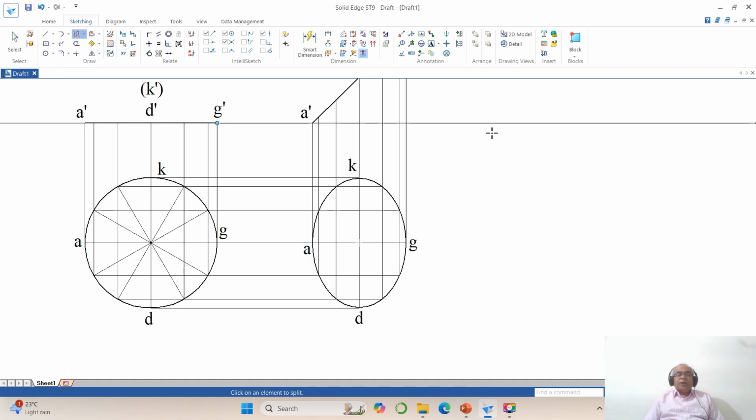Now you form a group now. So to do that, go to group command, select this, and you select this entire thing now. Okay, and then right click. Now you go to move.